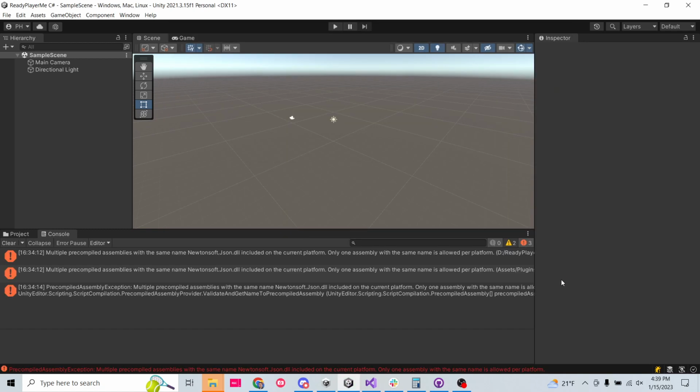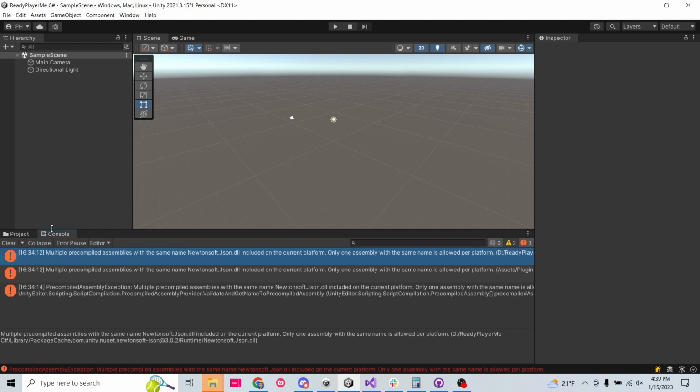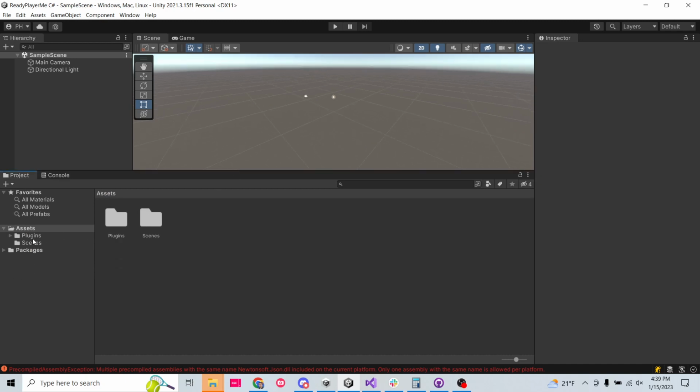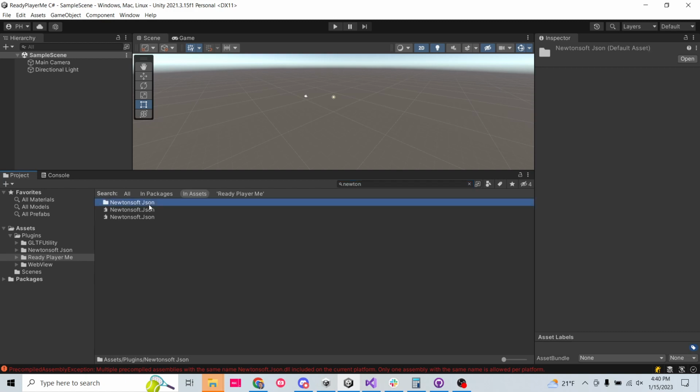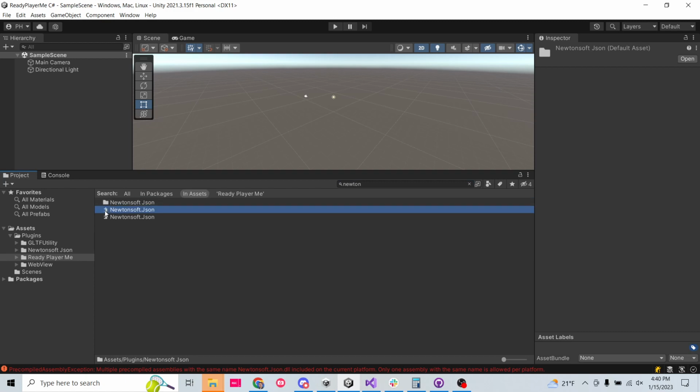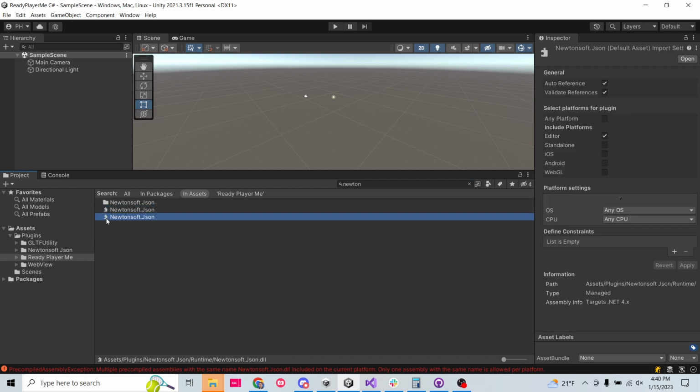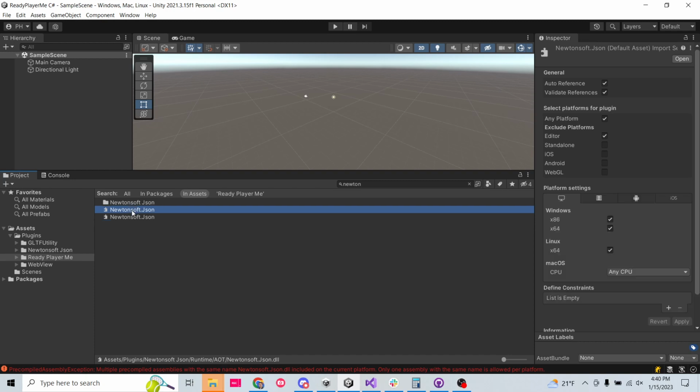And there we go, even in a blank project, we already have this pre-compiled assembly error with Newtonsoft JSON. So what we can do is go into Plugins, ReadyPlayerMe, and find its Newtonsoft. Is it in here? Newtonsoft. So there it is in the Plugins folder. That was the one that was installed by ReadyPlayerMe, probably. They're both in the same folder. So we have Newtonsoft JSON DSL in the runtime folder, and then we have AOT Newtonsoft JSON.